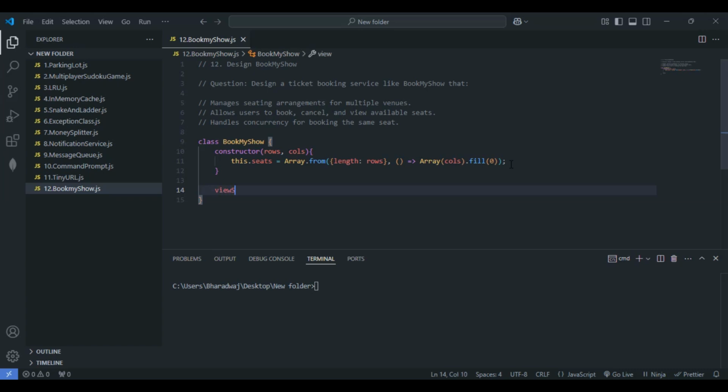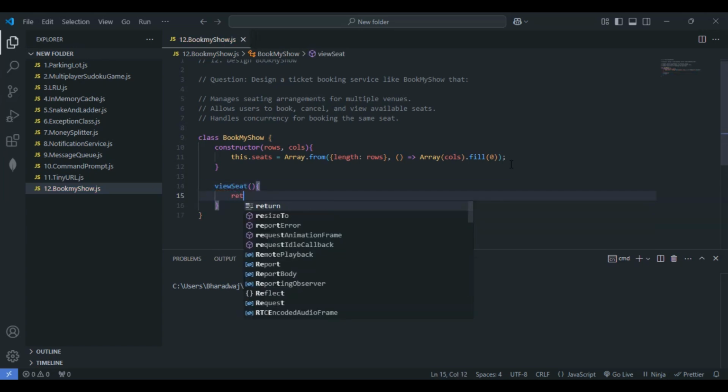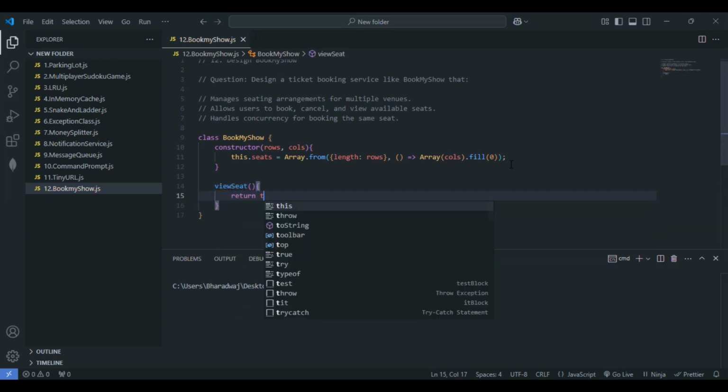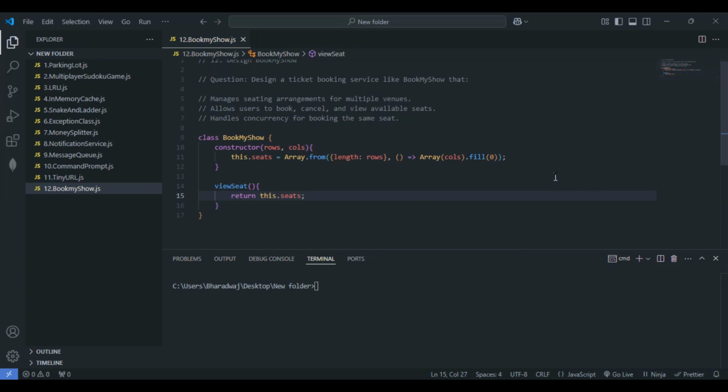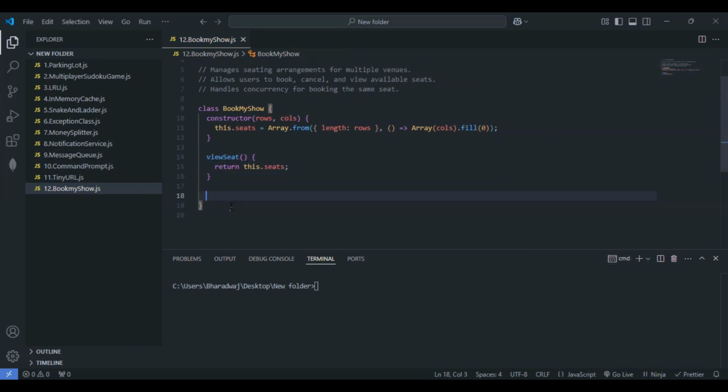I'll just go with view seat. So what will we return here? Let's return just seats, right? We are just viewing the seats. How many seats are there? For that, I'll just go with this dot seats. Let me format this document. So this method is simple. I'll come out of this method entirely.